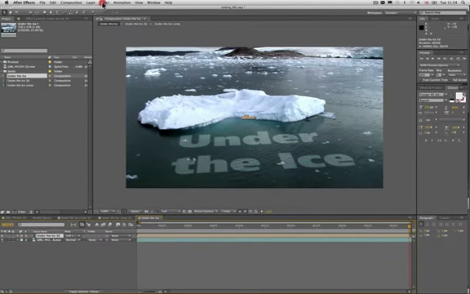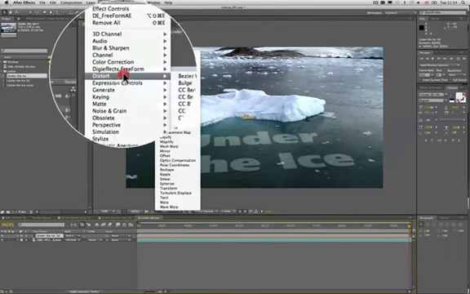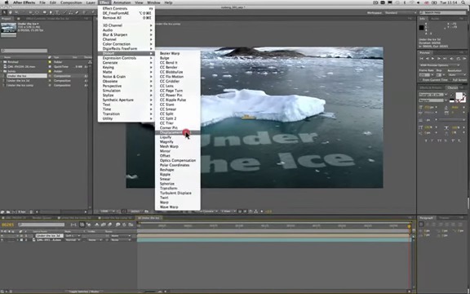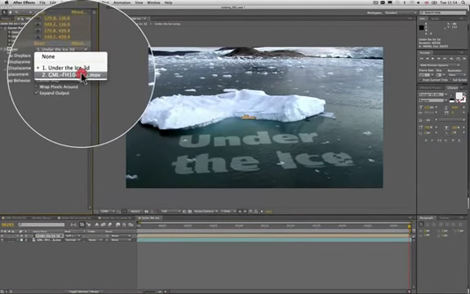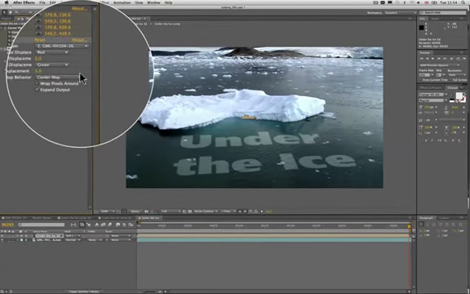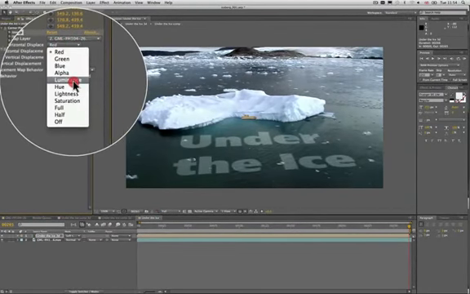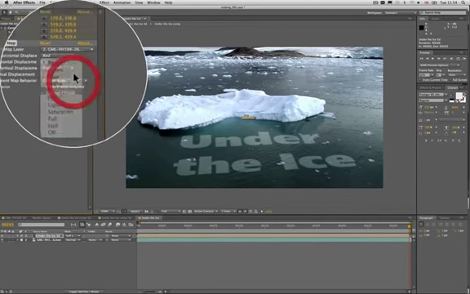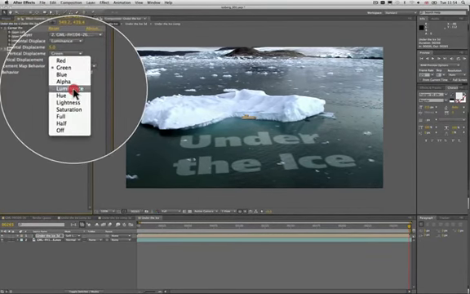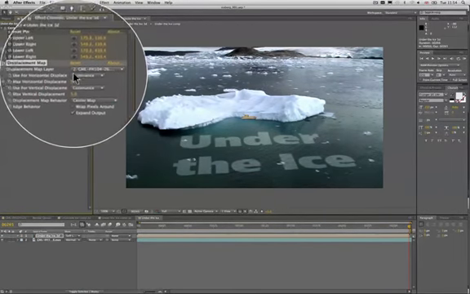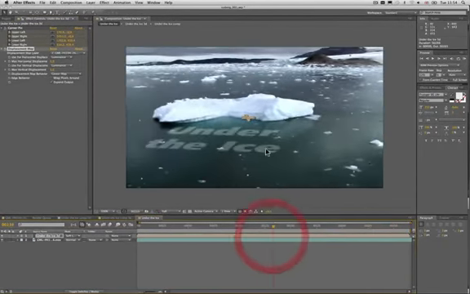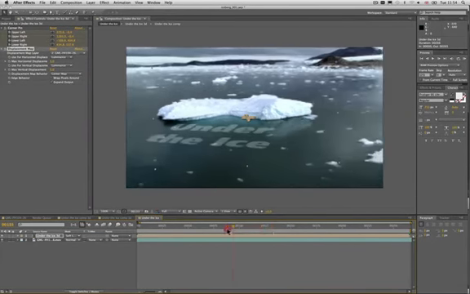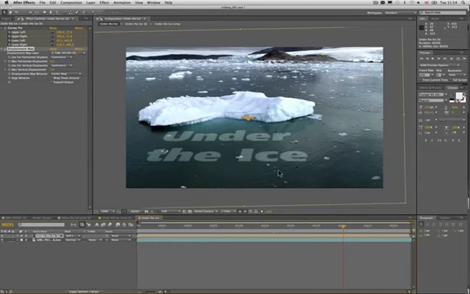I'm then going to come up to Effect, Distort, Displacement Map, and under our displacement map settings I'm going to set my displacement map to be the footage. I'm also going to change the displacement for the horizontal to luminance, and again the same for vertical. We can probably leave it at about 5. Now when I scrub through, you'll see there's some very subtle distortion happening to the text layer.